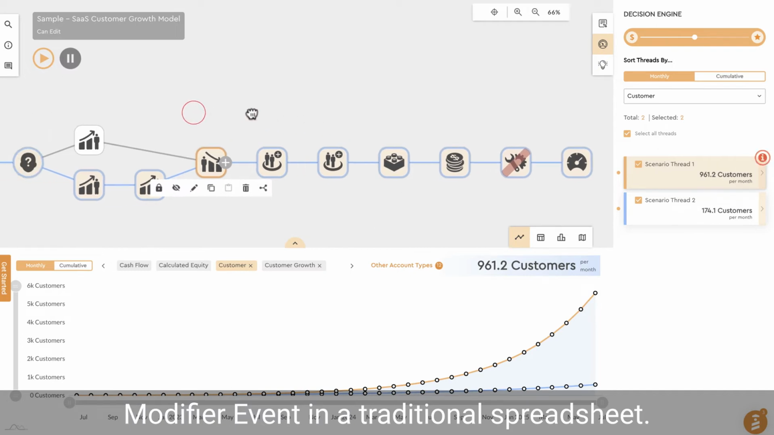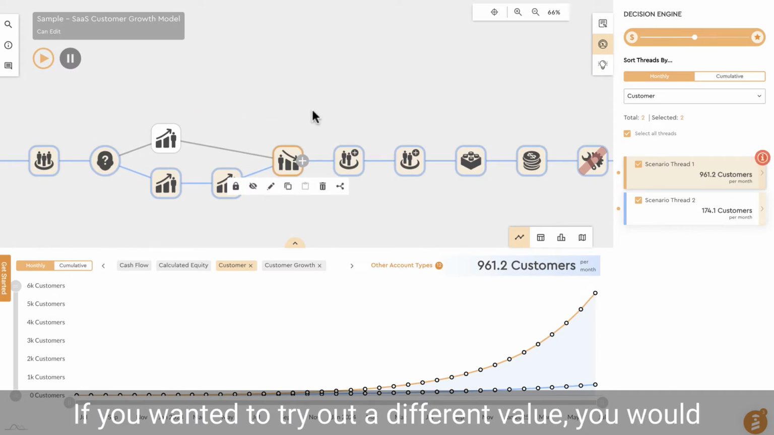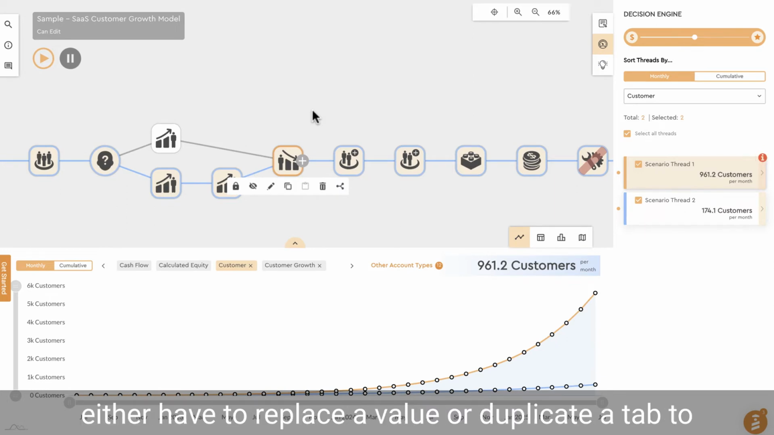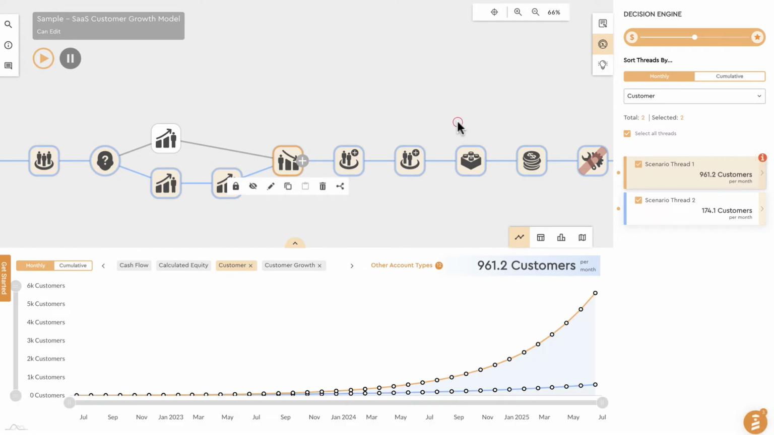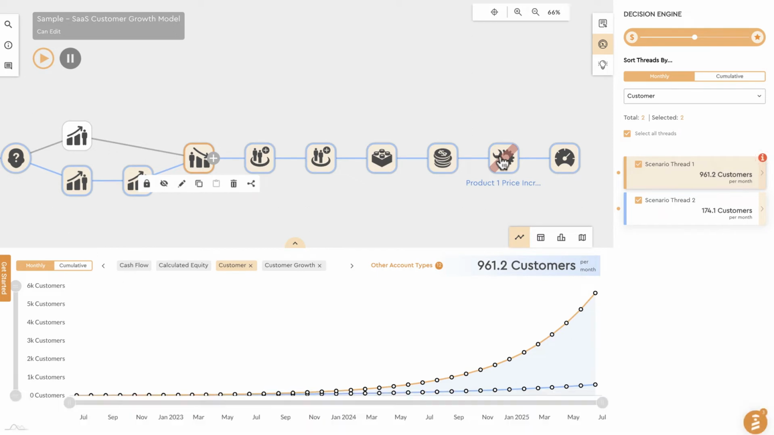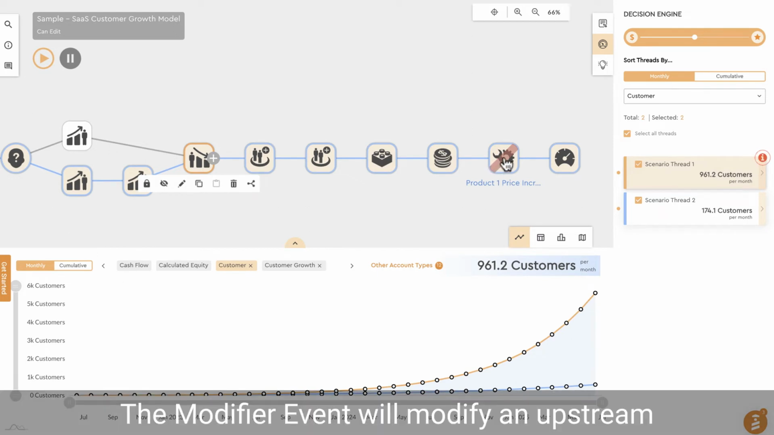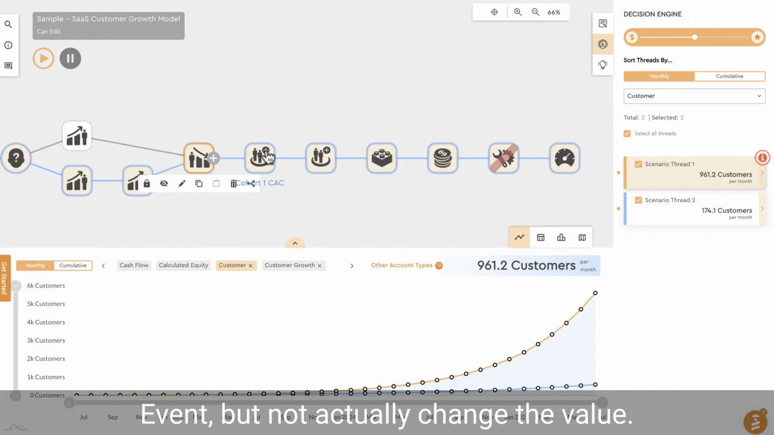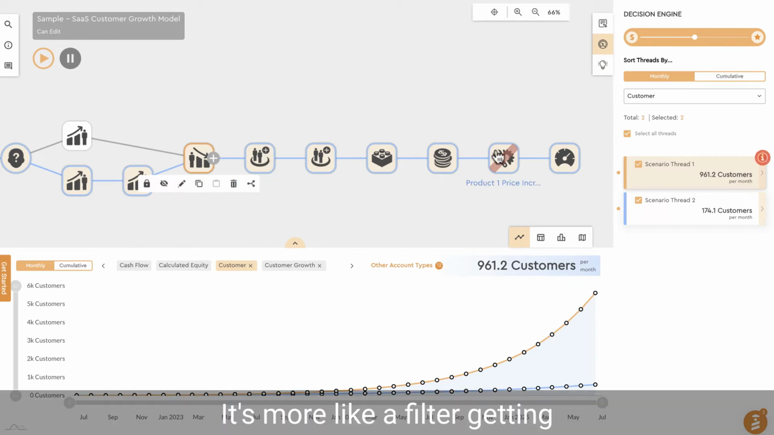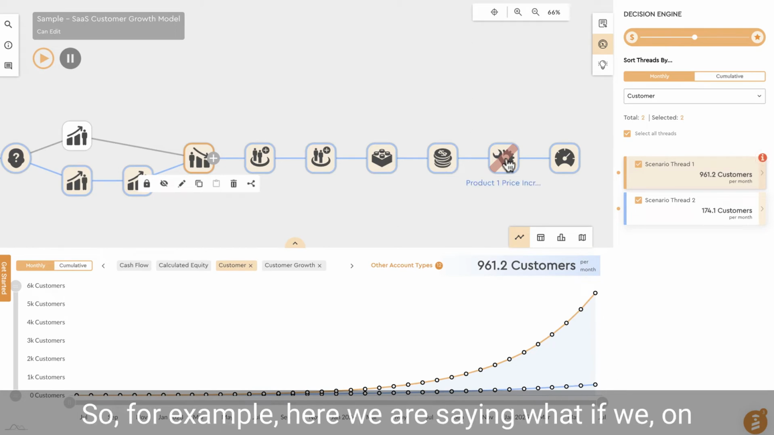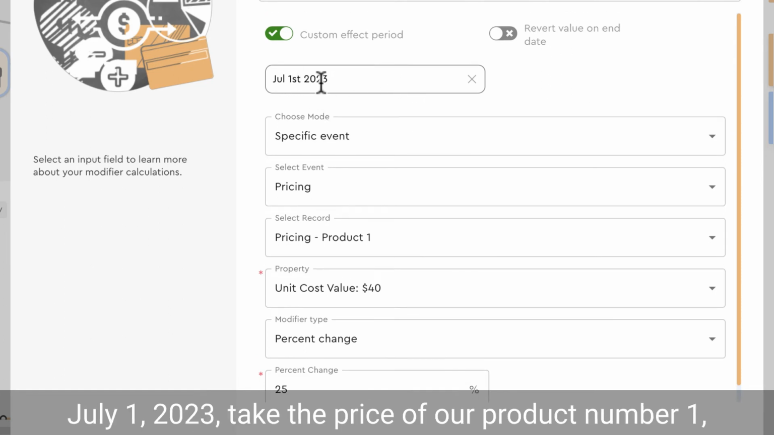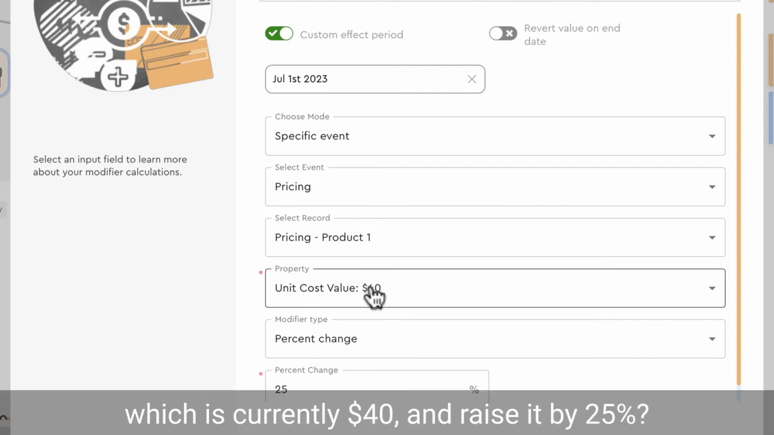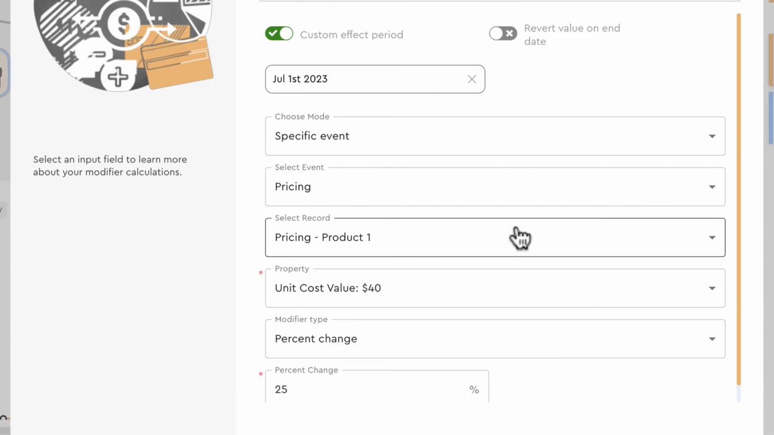In a traditional spreadsheet, if you wanted to try out a different value, you would either have to replace a value or duplicate a tab to try to create 2 different versions of that scenario. Here we have what's called a modifier event. And a modifier event will modify an upstream event but not actually change the value. It's more like a filter getting applied to that value temporarily. So for example, here we are saying, what if we, on July 1st of 2023, take the price of our product number 1, which is currently $40, and raise it by 25%.